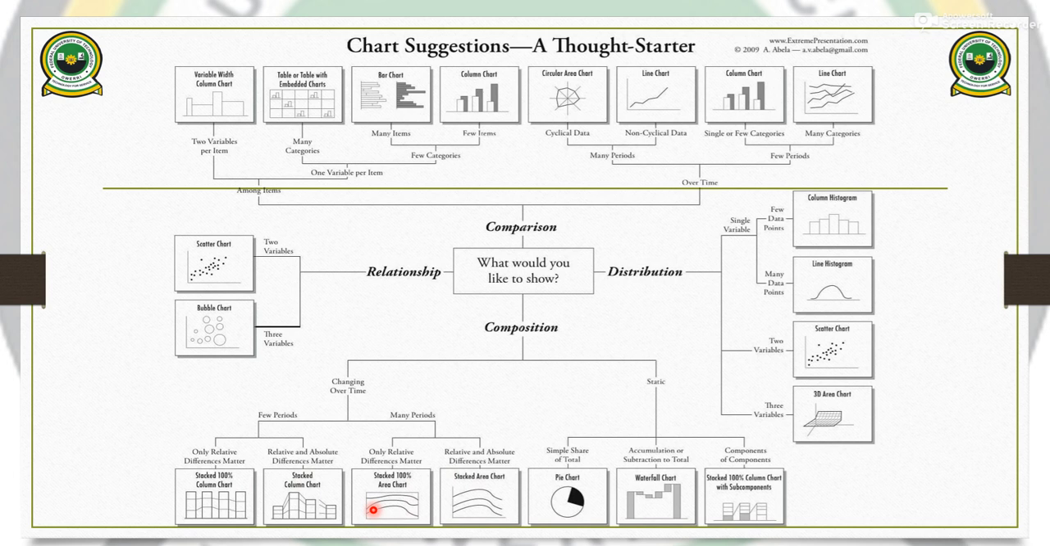Okay, so when you are plotting relationships, two-variable or three-variable relationships, for two variables you are just going to use a scatter plot or scatter chart, and for three variables you are going to use a bubble chart.